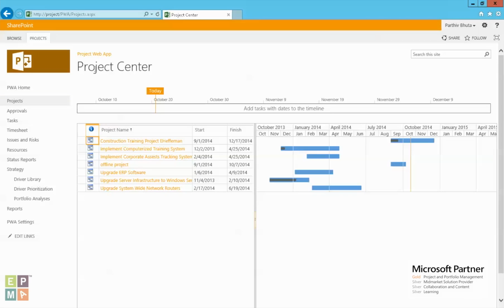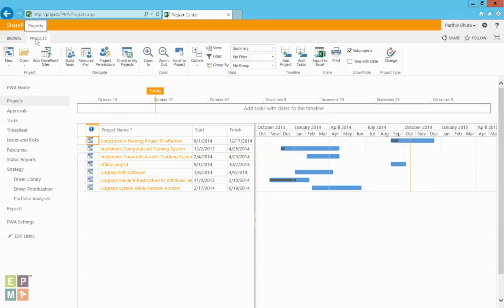In here I can see all of my existing projects. I can then add a new one or initiate a new project. Well, to do this, we just need to click on the Projects ribbon at the top left hand side of the screen, like so. And now I can see New in the Project section of the Projects ribbon. If I click New, I'm going to be provided with various options.